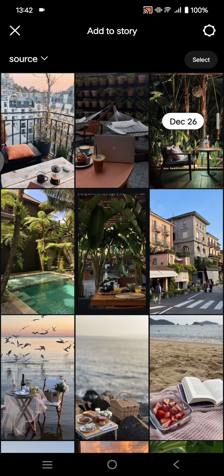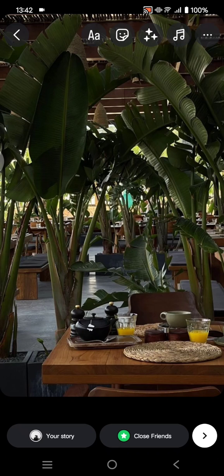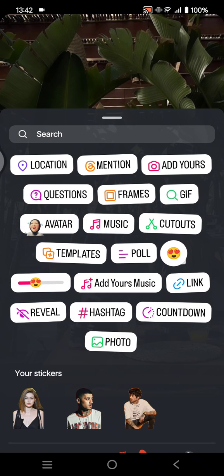For example, I'm going to use this photo, and after that you can click on the sticker icon at the top, then choose this frame. You can see there is the frames feature in here, so click on that. And after this, you can just select the photo. After you select a photo, you can add a caption.